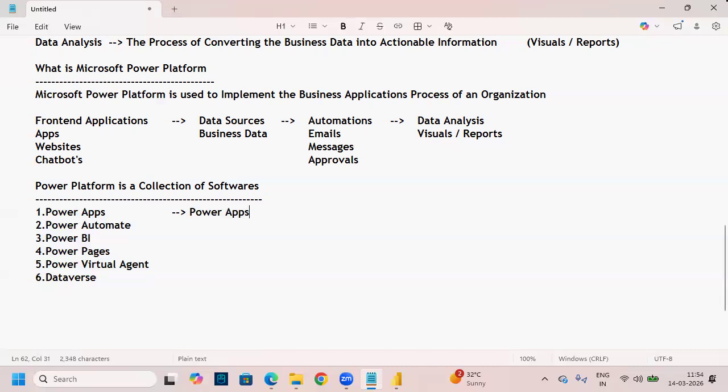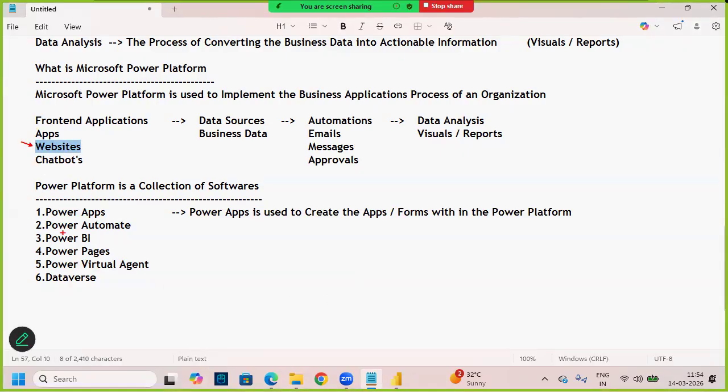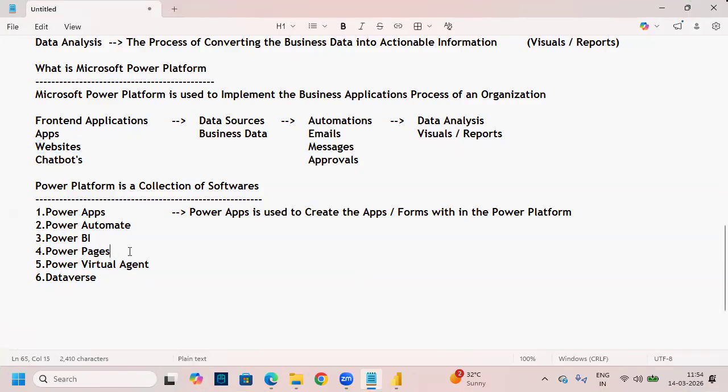Power Apps is used to create the apps or the forms within the Power Platform. Whenever you want to get the apps or the forms, go and use Power Apps. Second, websites. Now to create the websites, go and use what? Power Pages. So what is the use of this Power Pages? This Power Pages is used to create the websites, guys.